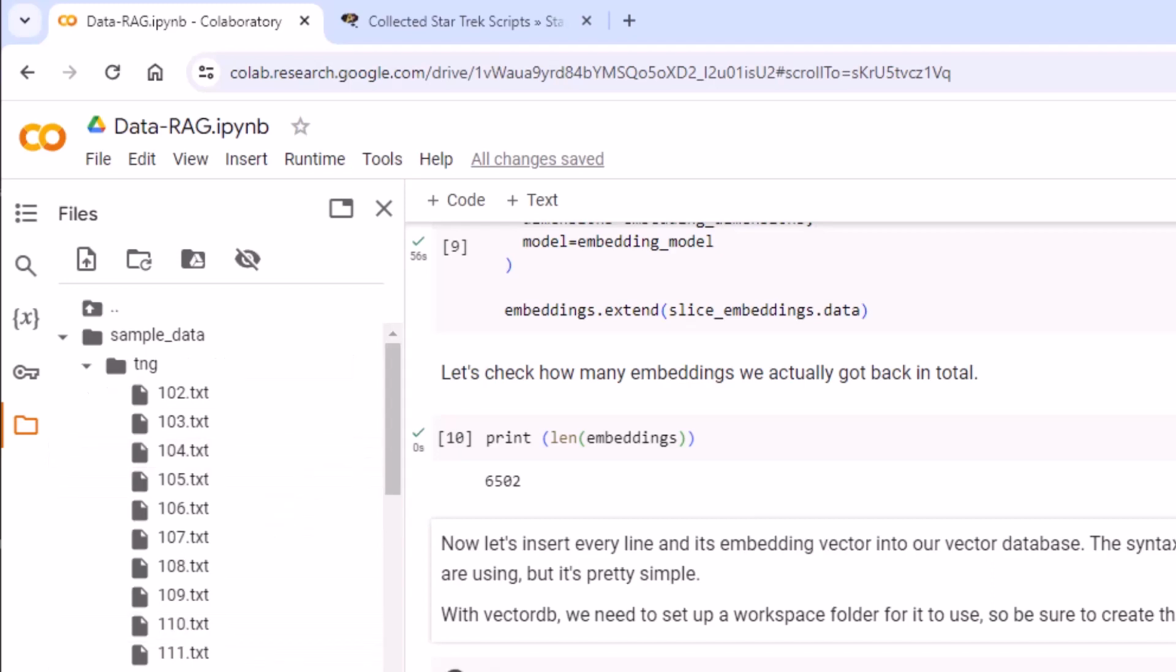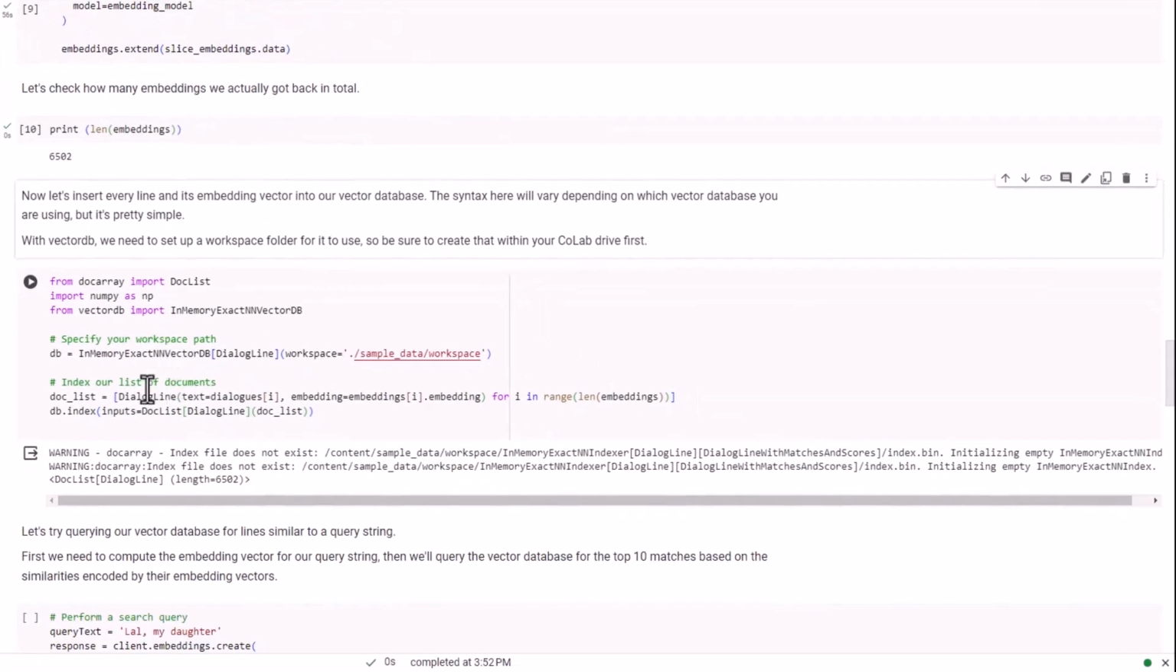So all we're going to do is create a new VectorDB using the in-memory exact NN VectorDB implementation, using that directory for its files. Then, in this one line of magic Python code, we go through every single embedding and insert it using dialog line with the associated line of dialogue and the associated embedding vector for that line. And we just index it when we're done. So let's kick it off.